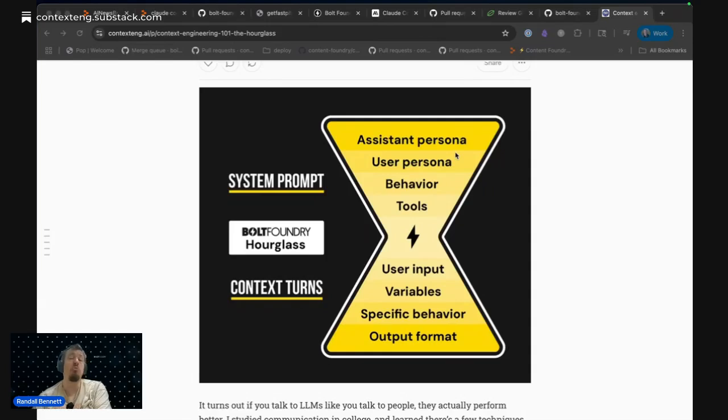Because Claude has its own system prompt. Claude Opus has its own system prompt that we don't get to read. And then Claude Code has its own system prompt. So there's like 4 levels of system prompt above where you get to start making your own system prompt.